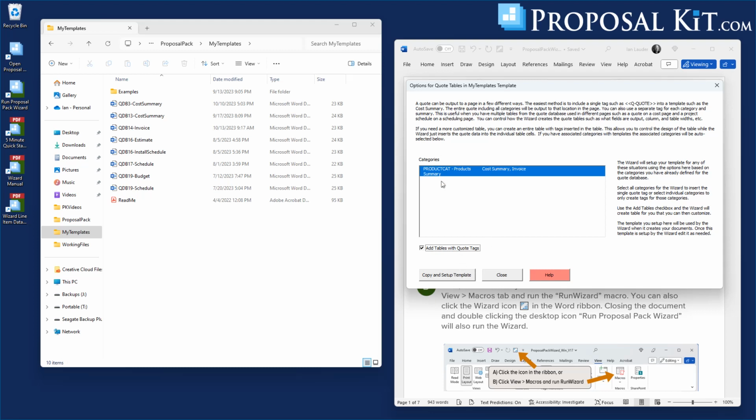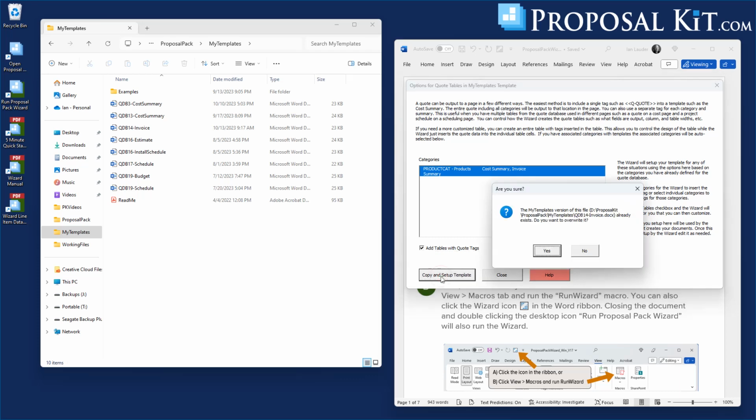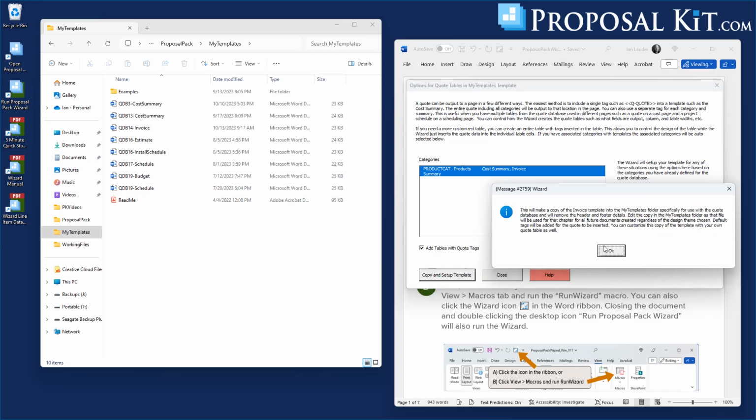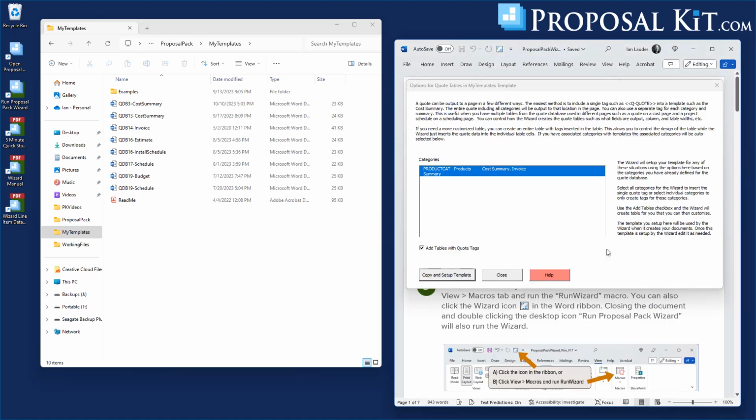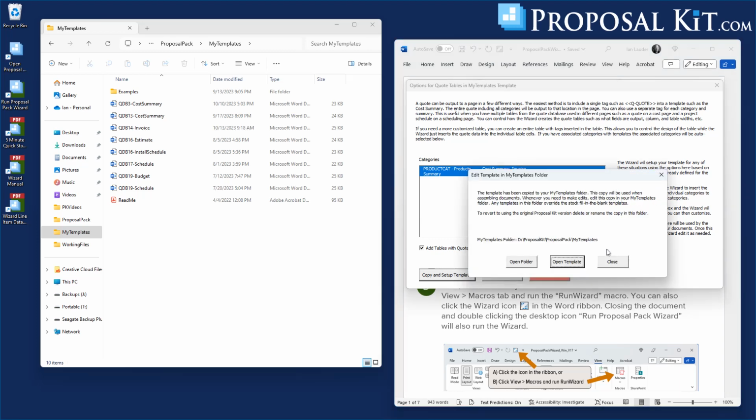All right. And I'm going to select everything because I do want the entire category. Now, if we have other categories in here and we want to decide some go in the invoice, some don't, then we would check the specific categories that we want. So I'm going to click copy and set up template again. And what the wizard's going to do here is, because my templates files have the formatting details stripped out, that all gets added back in when these My Templates versions of files get built into your documents.